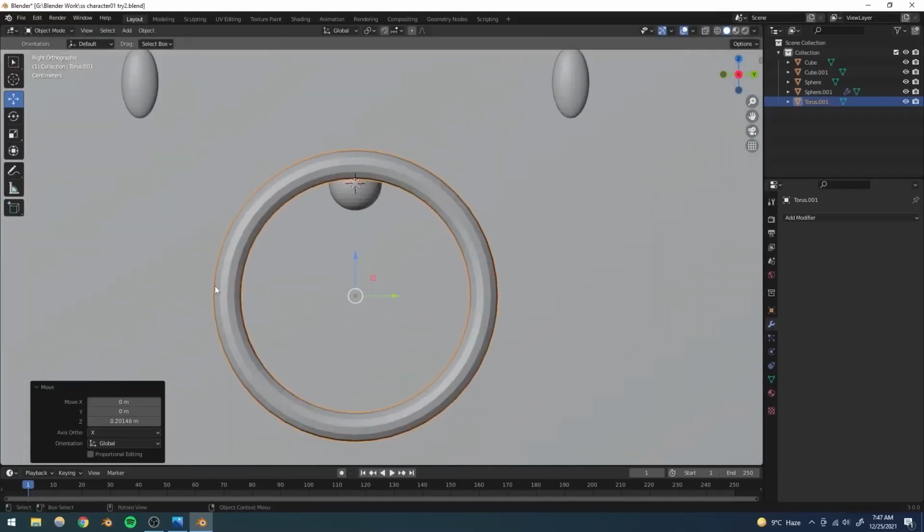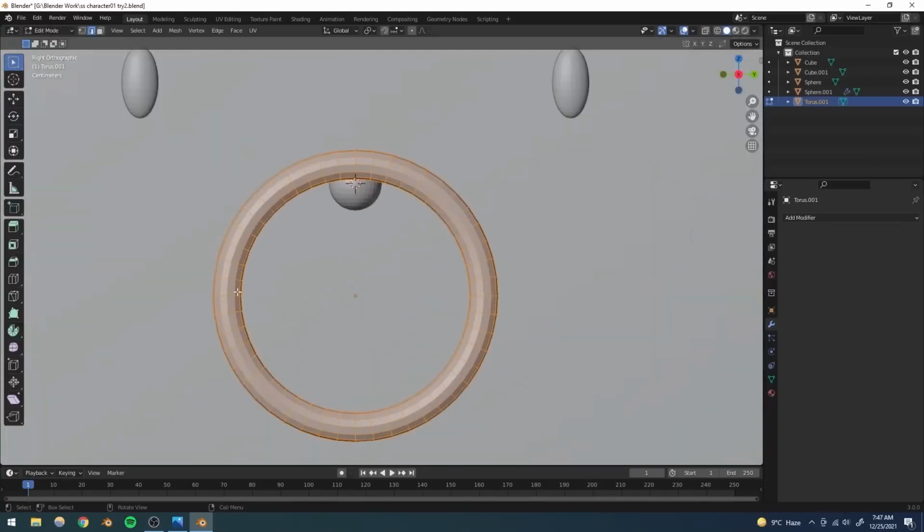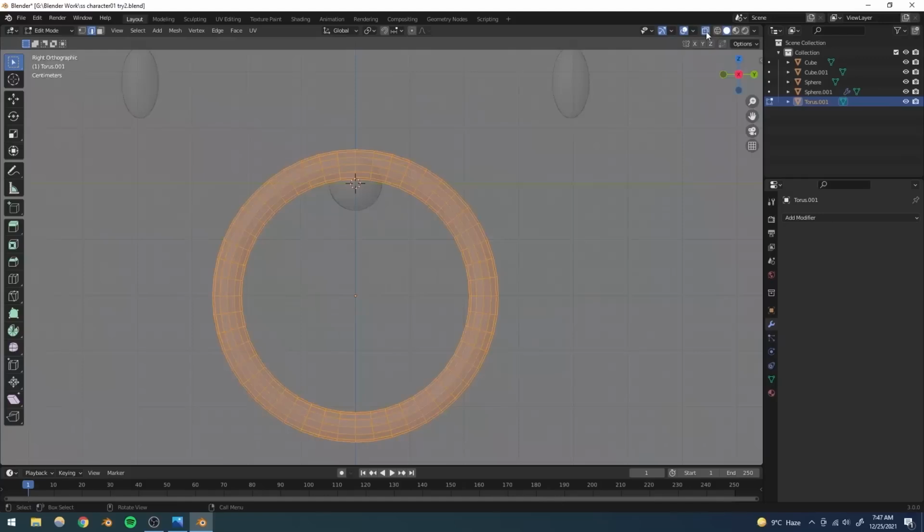Now the thing is, we want to basically get rid of half of this torus, right? Actually, in fact, a little more than half, right? So what we're going to be doing is that with this torus selected, we're going to be going to edit mode. And here what we can do is that we can select individual edges and we can delete them. Perfect. So I'm just gonna first of all, let's go to X-ray mode, otherwise it's not going to select the edges on the other side.